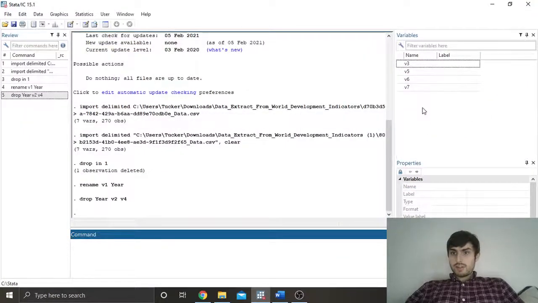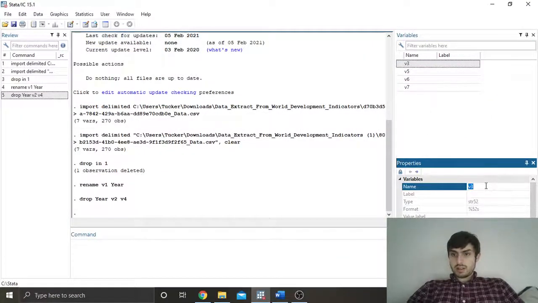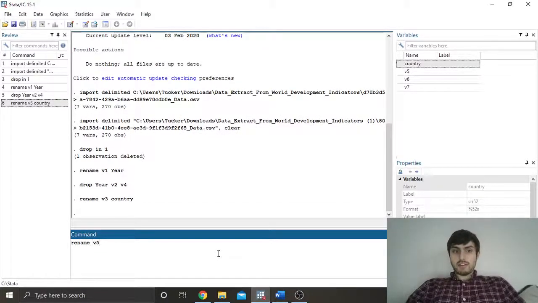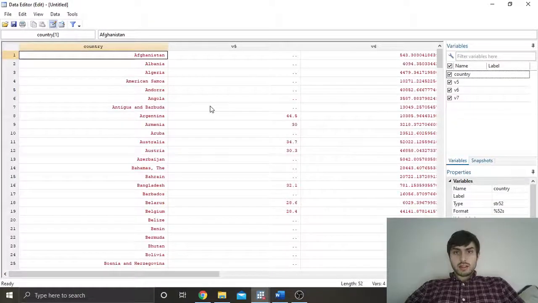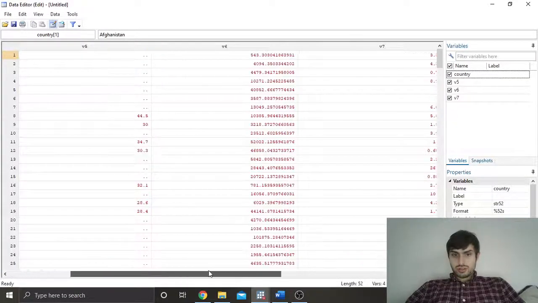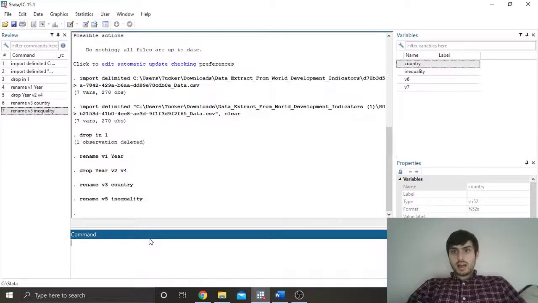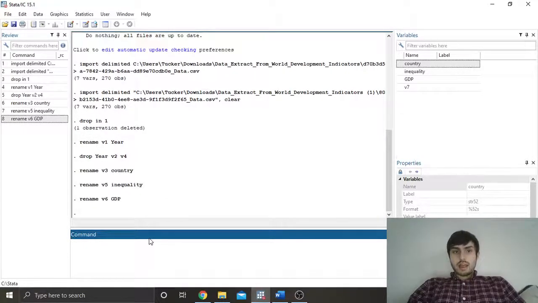All right, so V3 we're going to call country: rename V3 country. V5 is your Gini coefficient, we'll call it inequality. We will rename V6 GDP, and we'll rename V7 as murder.